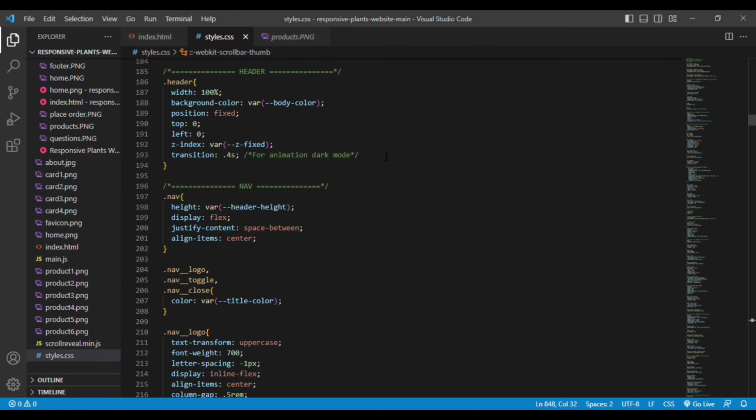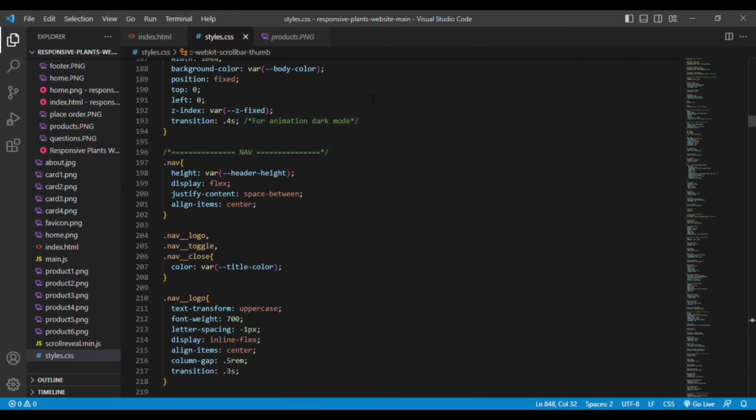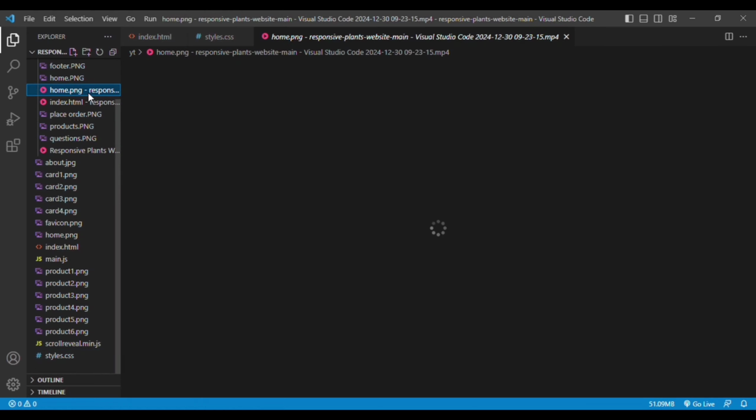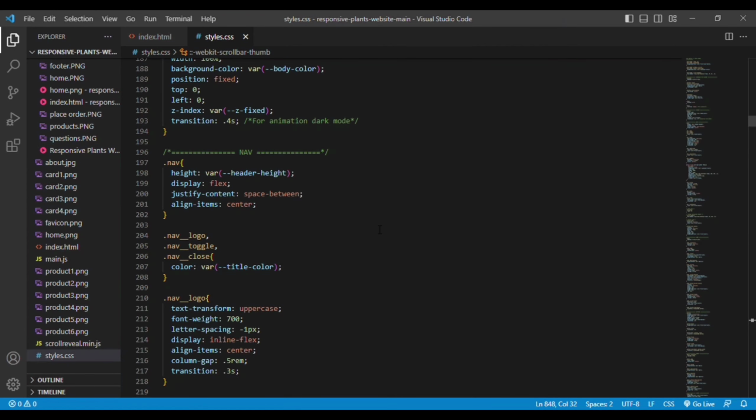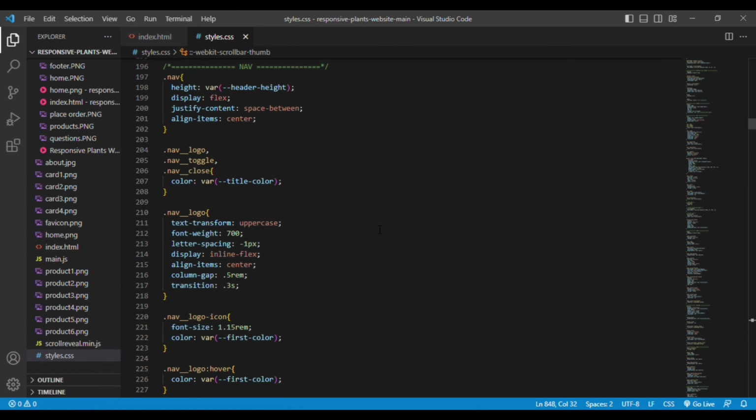Transition for animation in dark mode, that is transition. You can see that the elements will move in the animation, as I've shown, let me see if I have it. The video is not playing here. Okay, fine. It is for animation purposes, for the transition effect. So this transition is how much time the animation should take.